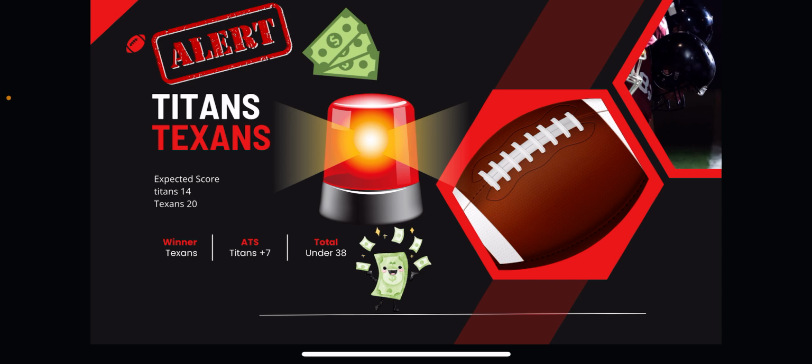The Titans +7, I don't love it as much just because something could happen. It's a little iffy. If you wanted to tease it, I would tease this game. And honestly, the technical way to do this would be to tease the Texans down to the -1. But I don't hate teasing it either way, because either way, what you're saying is the Texans are going to win but definitely not win by margin, because they're not going to win by more than a touchdown. So either way, we're kind of expecting the same thing. Either the Texans win but just barely, or the Titans pull off the upset because the Texans can't take advantage of it.